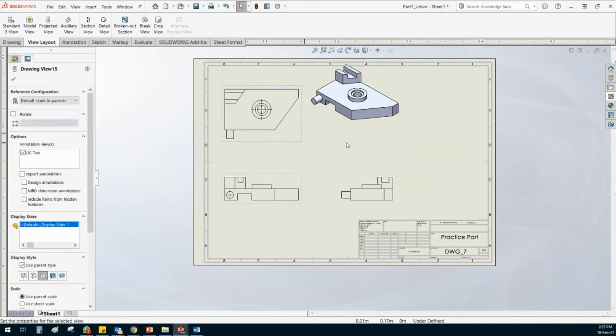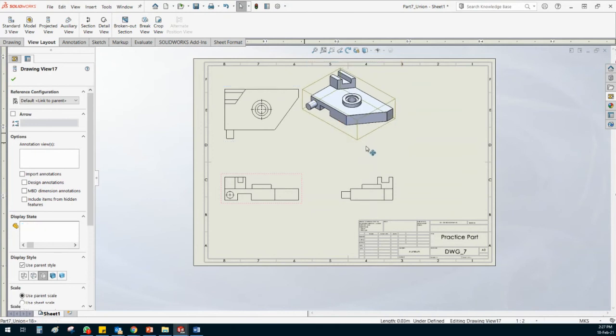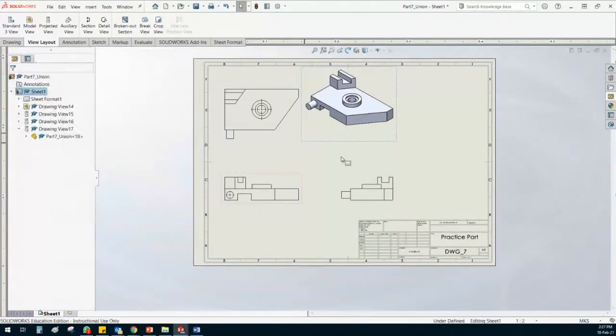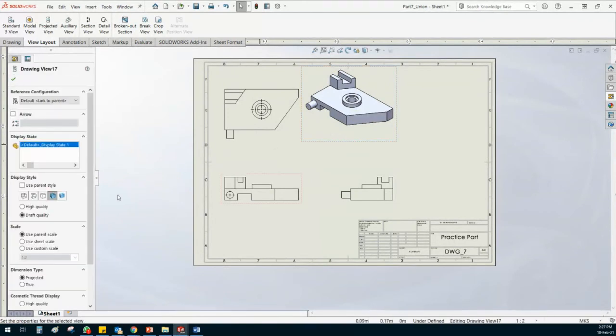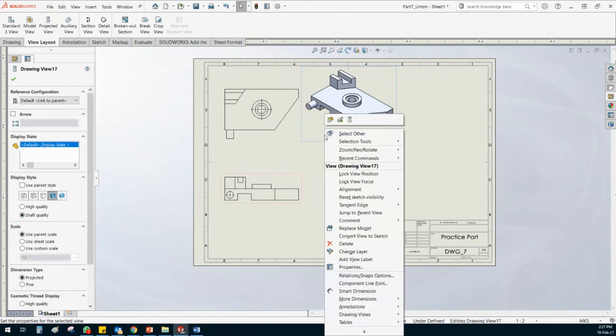Sometimes you don't want certain views, sometimes you want them. So it depends on how you want to arrange your views. This is all up to you. If I click on this one and right click on this, I can actually set its alignment, and I can also delete it. I can also make different relationships to it.